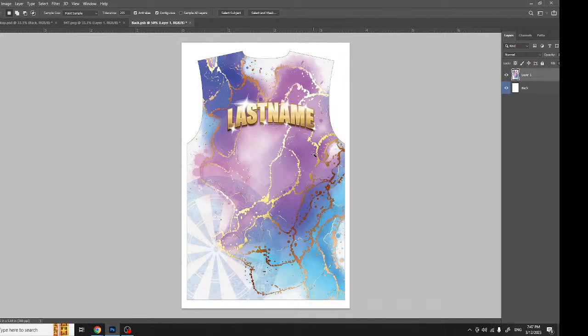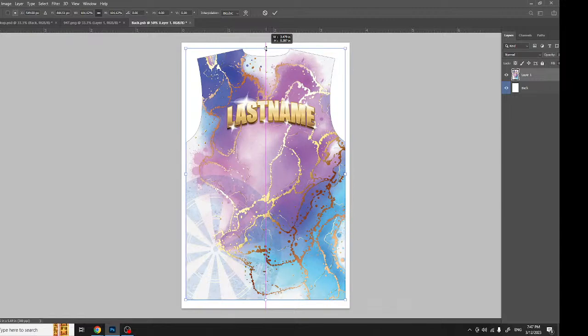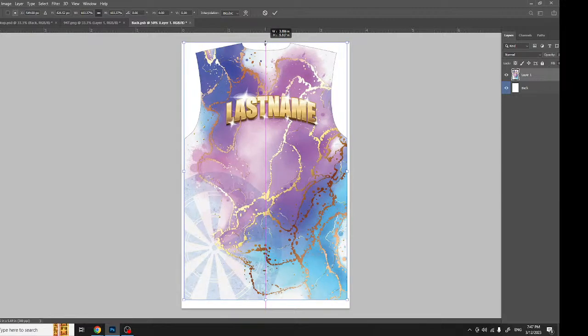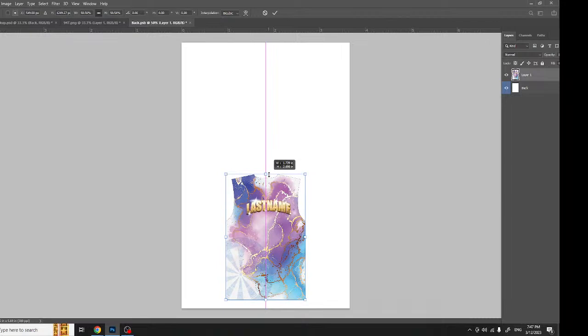So while this layer is selected, we just need to hit Control T. So this little link button here, this is your aspect ratio. If you want to maintain the aspect ratio, make sure that that's chosen. What that means, if you don't know, is if you drag it higher, if you make it longer or higher, it also makes it wider. If you make it smaller, it also makes it skinnier.